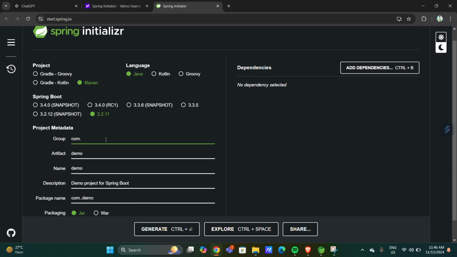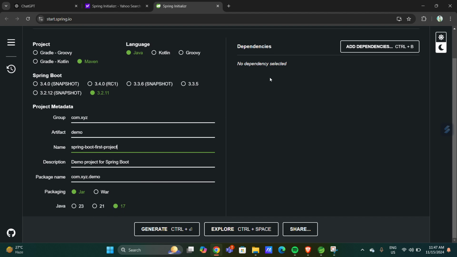So what are we going to follow? com.xyz. XYZ company, I don't know about the company, I don't have any company, so that's why XYZ. Company demo, name is spring boot first project. Okay, Spring Boot first project. And adding the dependency.